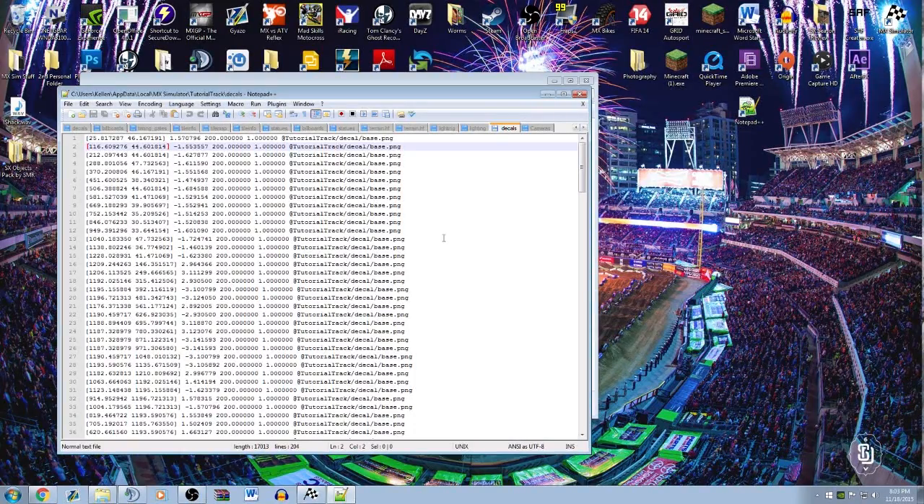And in here you have a bunch of coding, which you can basically just steal from any track folder that has a decal file. And so you have the location of the decal here. This is the coordinates for the decal. This is the orientation for the decal. This is the size for the decal.